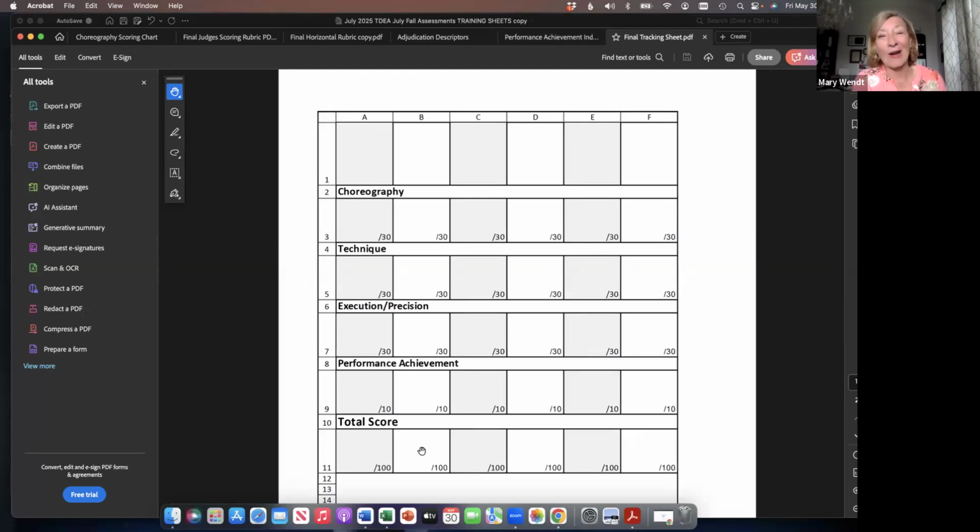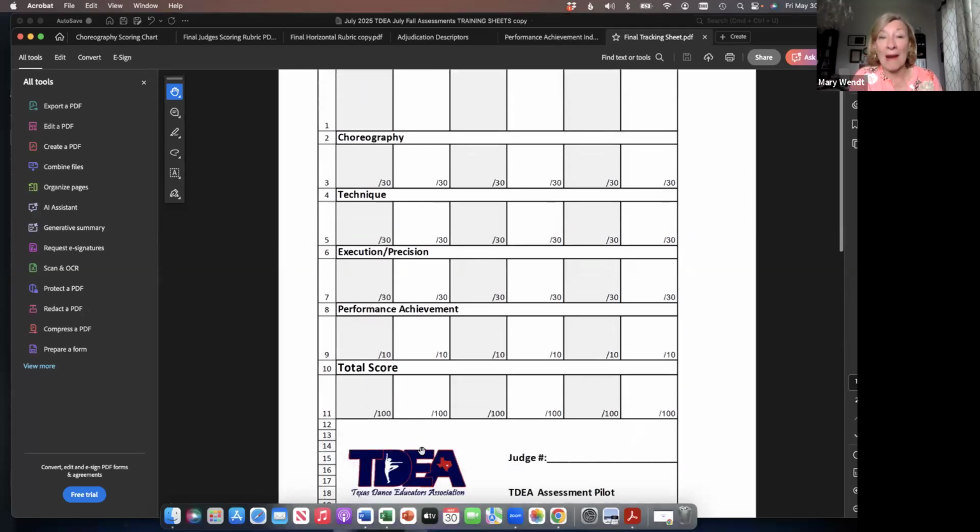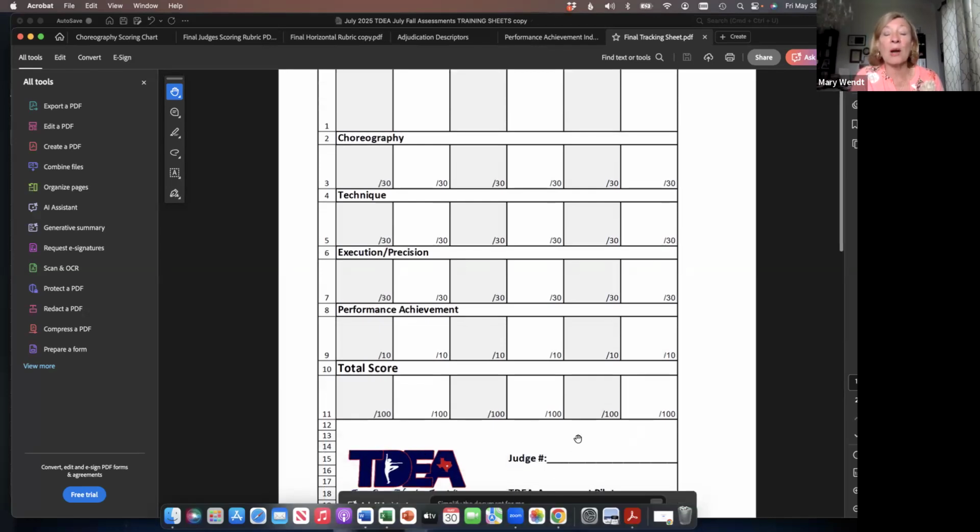The reason why I point that out is we have something for you later called the horizontal rubric or horizontal practice sheet. But this is the tracking sheet itself. So you'll put your judge number and you'll put all of the team names, and then you will be placing all of your numbers as they go across.